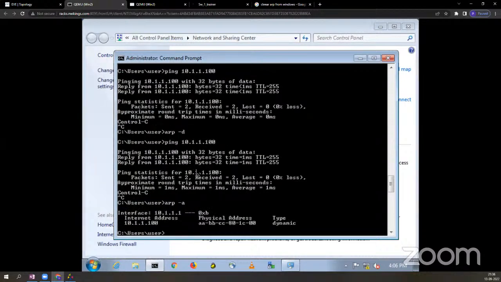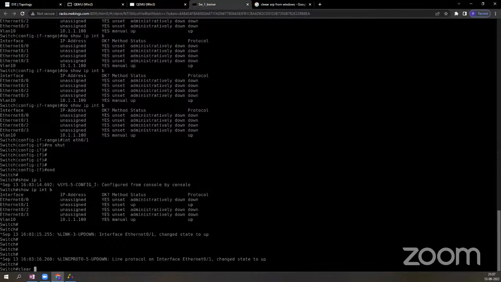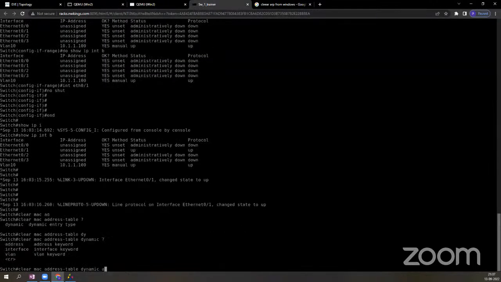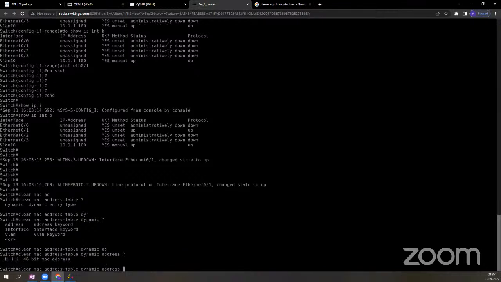Sir, I had a question. What is the command to clear the MAC address in the switch? Clear MAC address. This is the command. And then you can add exactly whatever MAC address you want to clear, or you can clear the whole MAC address table of the switch.